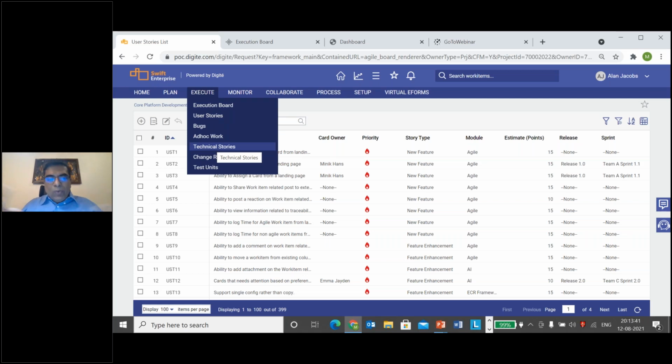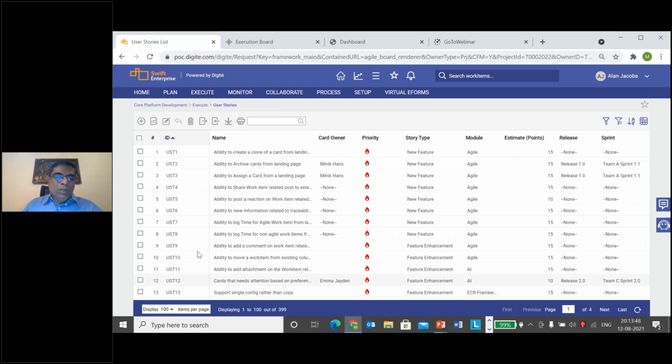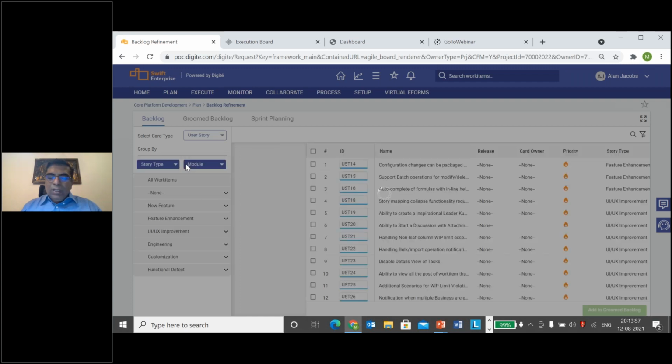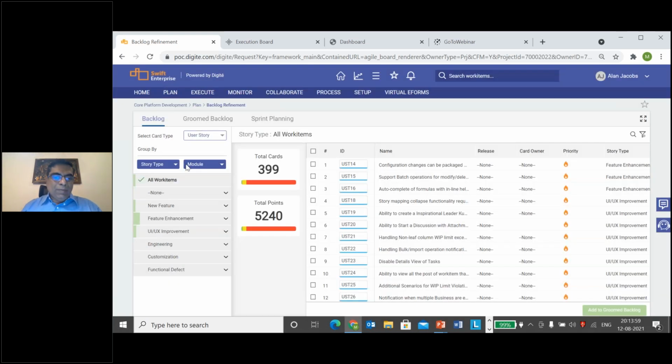Now, once you have the backlog defined, wherein you have your themes, your epics, and your overall user stories, then to prioritize the user stories, we provide a visual framework, which is what we call the refinement framework. And if you go to the refinement framework, you will be able to get a lot of details which will then help you to prioritize your user stories.